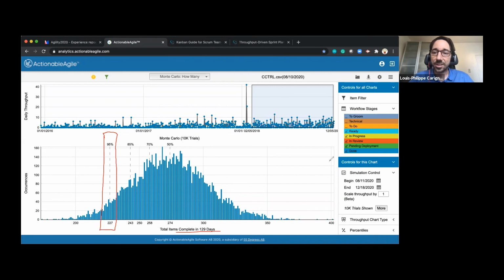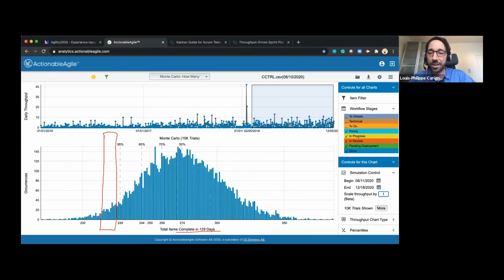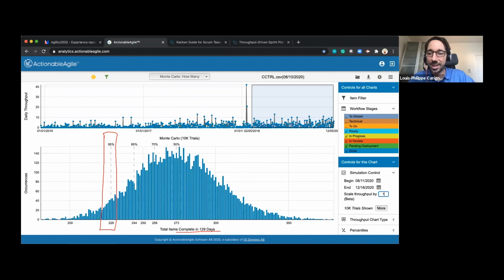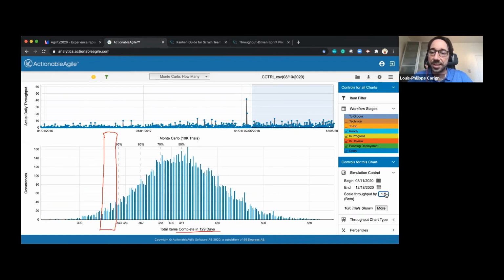Let's say that this is too risky for you because you've got a bigger product backlog. Well, what if we would scale and add a couple of people in that team? So there you go. I've scaled that throughput because I might have 2 or 3 new developers, and I've increased that 95% from 227 to 343 items that would be completed at the end of the year.